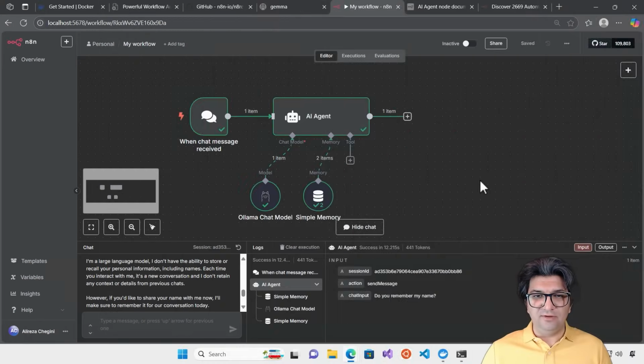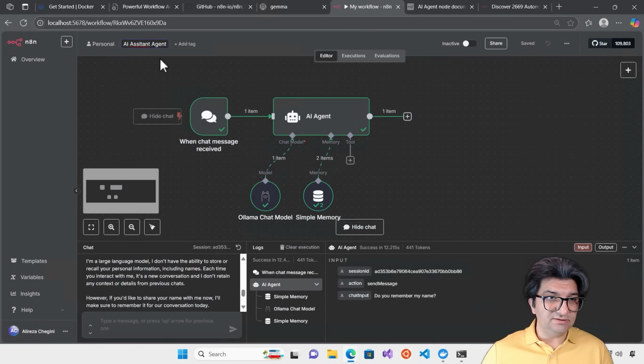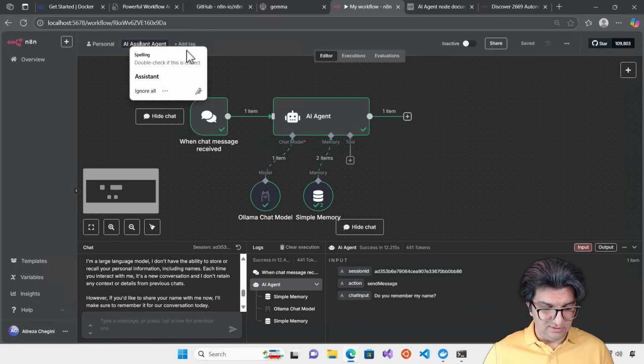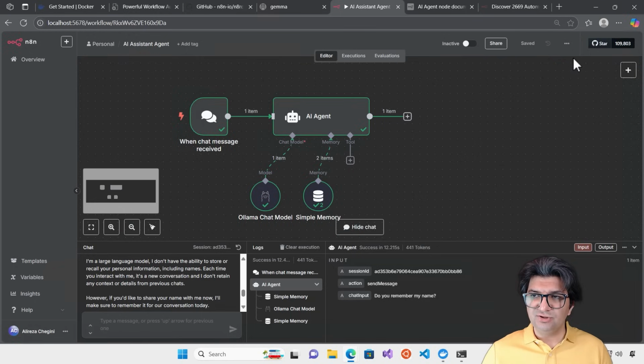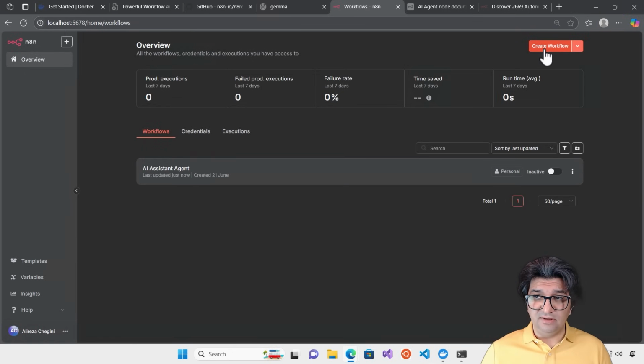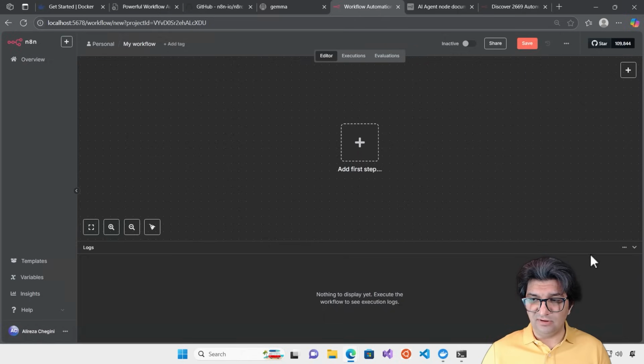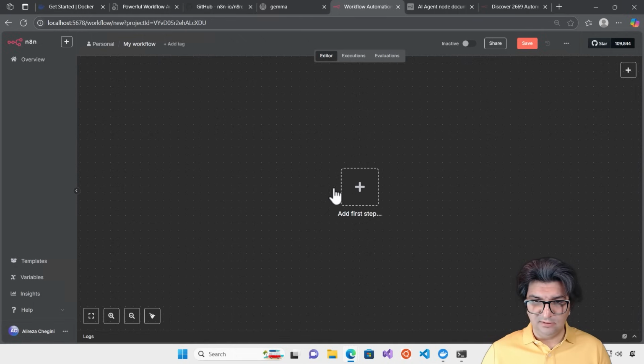Now we want to create a vector database, so we need to create a new workflow for that. This workflow, maybe we can call it AI assistant agent. So I misspelled. Okay, AI assistant agent. So basically now we can create a new workflow. Let's do that. We go to the overview and create a new workflow here. So again, start from scratch.